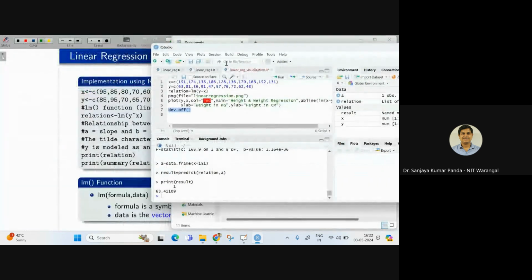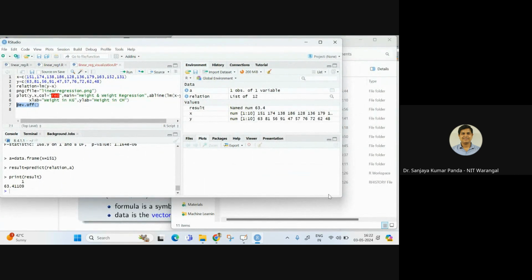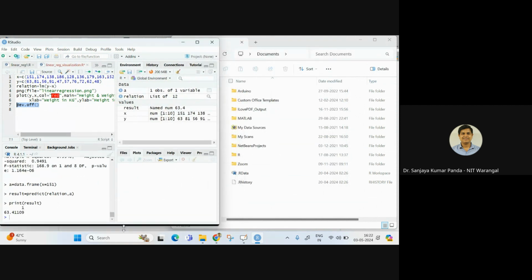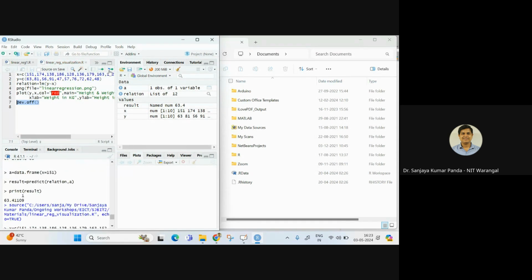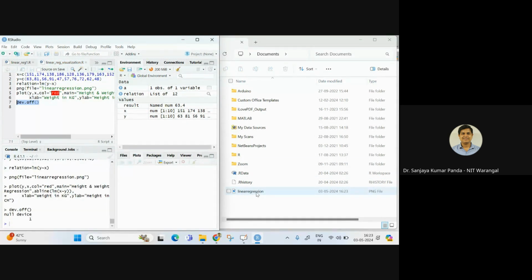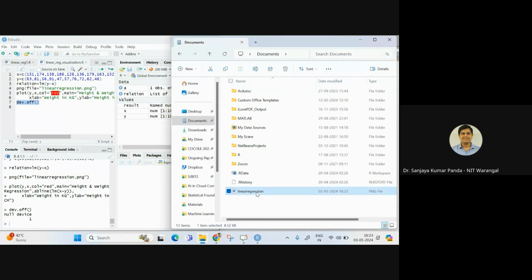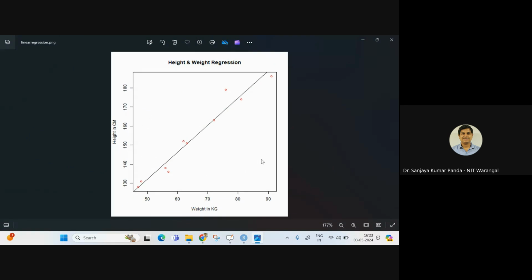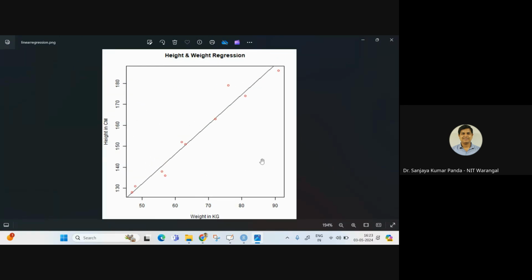So when you execute it, here I am executing. You can see one file will be created here with linear regression.png. By default, our folder is the document folder. So if I open it, then you will get a line graph like this. These dots represent our data points. How many data points is it showing here? 1, 2, 3, 4, 5, 6, 7, 8, 9, 10.